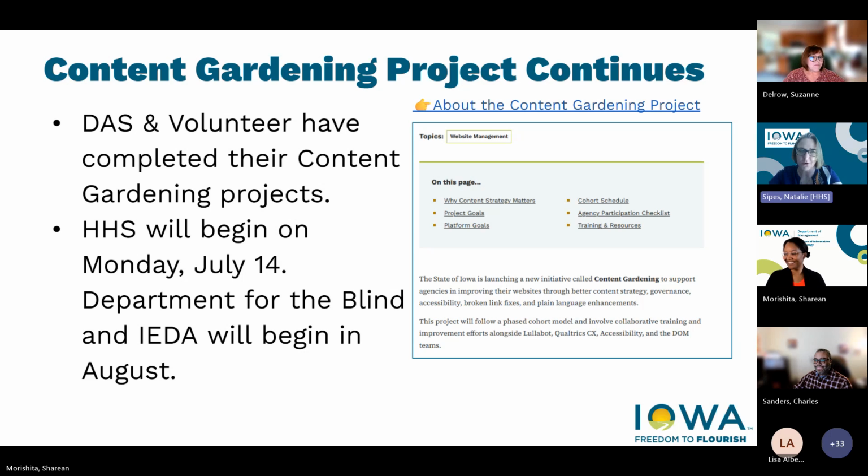We have completed our first cohort with DAS and Volunteer. HHS had their kickoff meeting with Lullabot and the DX team this week, and we'll officially start next Monday with Lullabot in partnership there. All of the cohorts are full, and agencies have been selected for that. We are finalizing schedules and moving some things around to accommodate everyone the best possible. They'll run through the end of the year. Shereen and Suzanne are participating in all of those so that they can bring that back and knowledge share with you guys in any of the office hours. So visit the website for more information.